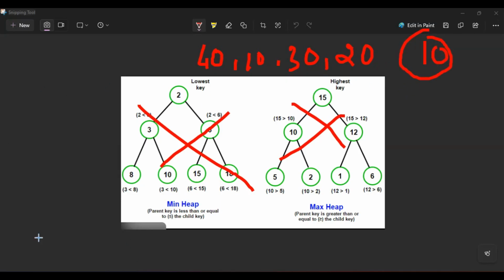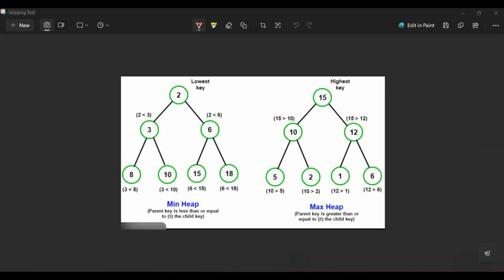Same goes with this one, similar thing with this one. What we call the maximum priority queue, the top contains 40 instead of 10. So this is fine, I believe. So this is it for the priority queue, the minimum priority queue as well as the maximum priority queue.